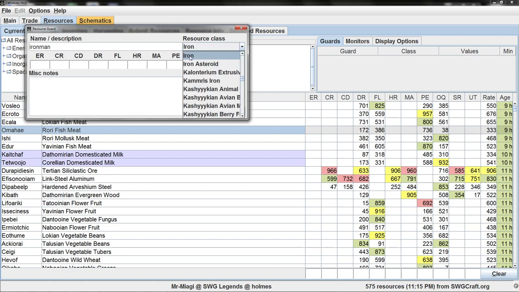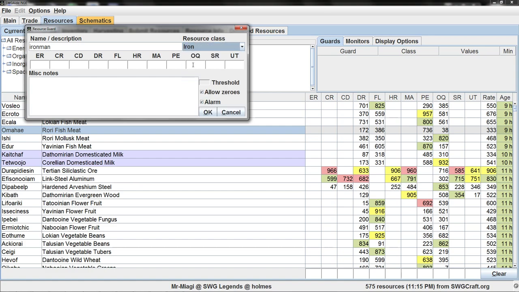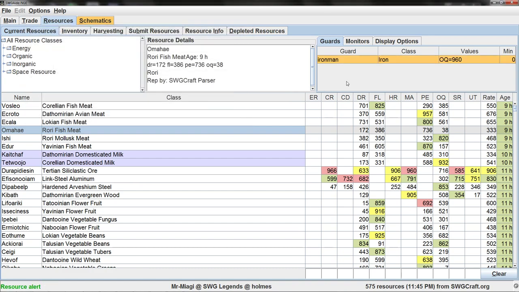And resource class, you can select whatever you want here. I'm going to leave it on iron. Let's do an OQ of, say, 960, right? And I'm just going to leave the notes alone and all that. Hit OK. Boom, it's already alarming. It's orange, that means it's alerting. See how the guard is orange?